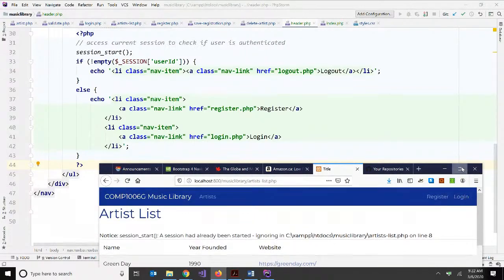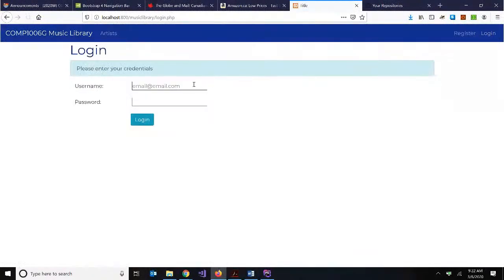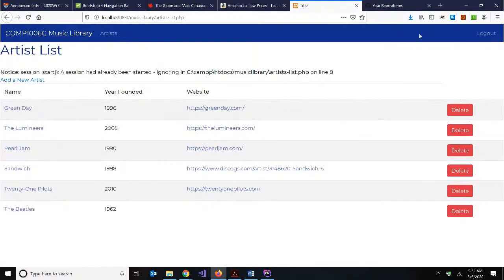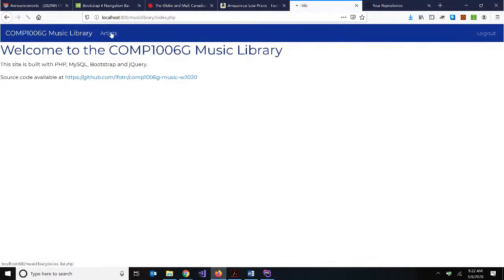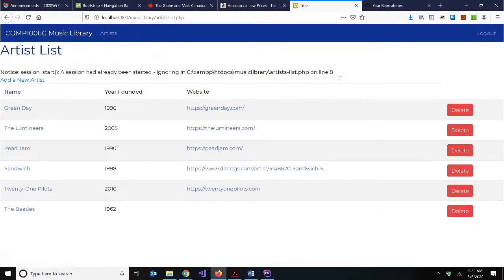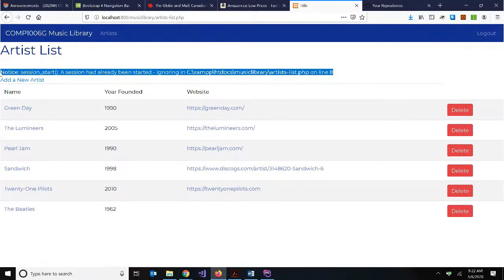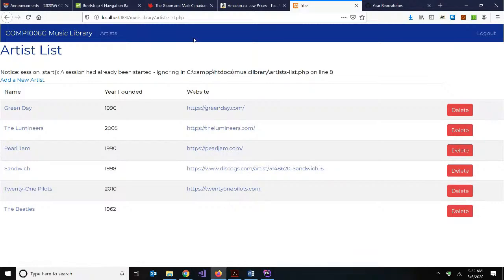When I log in, so now that I'm logged in, my register and login links disappear, logout reappears. So we'll need to deal with this. This warning says you can't call session start more than once. You can only call it once. So we're trying to call it on this page in two different places.